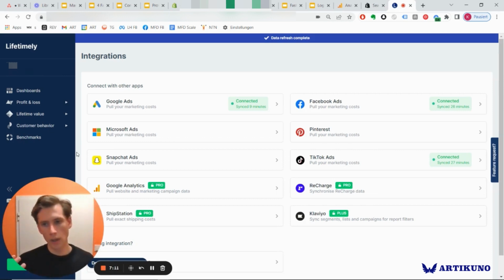And Lifetimely will take that as your cost of goods sold, if you do not provide any further information. However, in the settings, you can override the COGS that are in your Shopify store with the COGS that you provide directly to Lifetimely. And that way you can have even more accurate cost of goods and gross margins, right? In case you have to, right? To be honest, if you're just really organized with the COGS settings in your Shopify product pages, then everything will happen automatically, right?